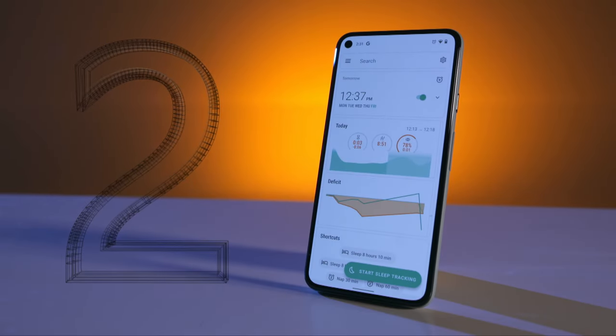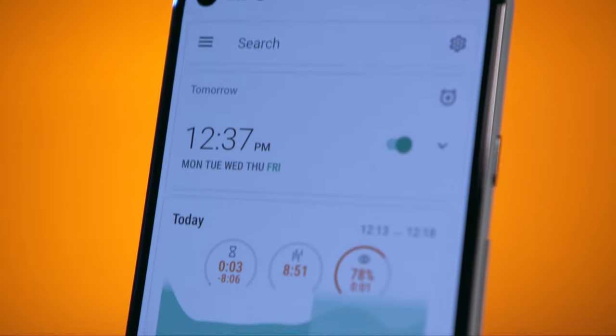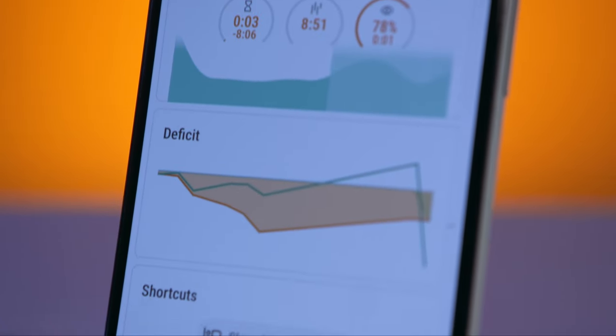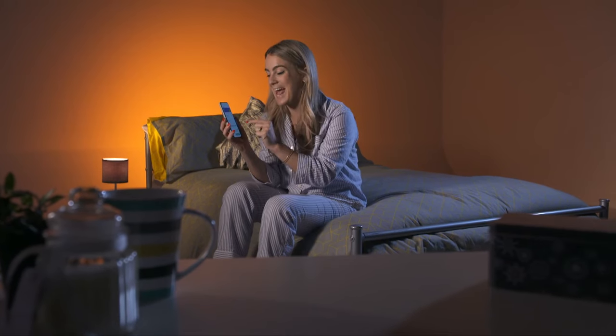At number two is an alarm app called Sleep as Android, but it does a lot more than simply wake you up. It claims to turn your phone into a pocketable sleep lab. For the quarter of us who do still use their phone as their alarm, then this is the app for you, especially if, like me, you love your sleep.